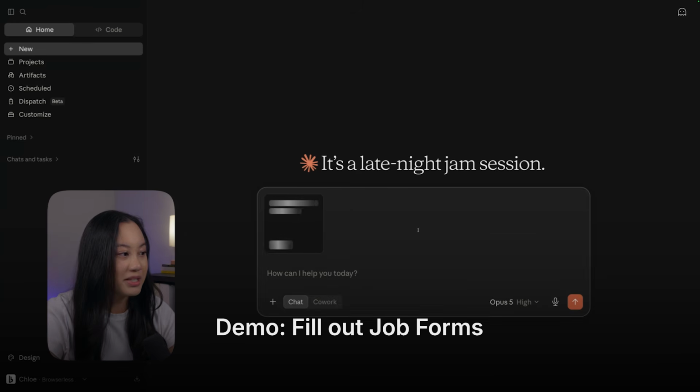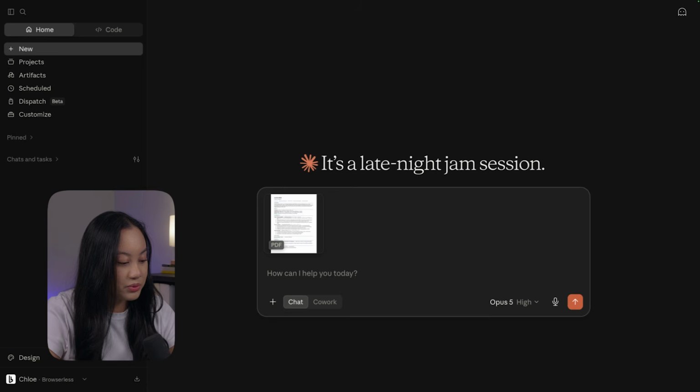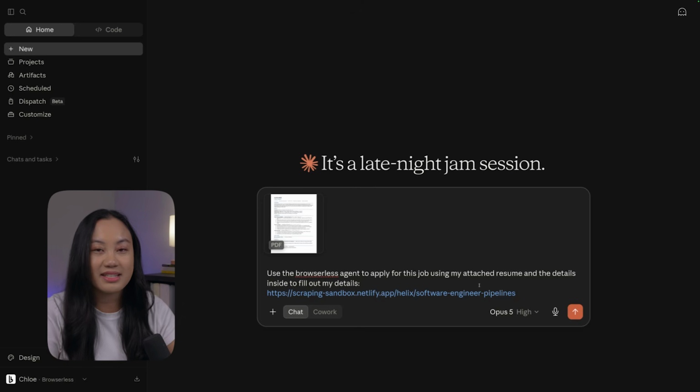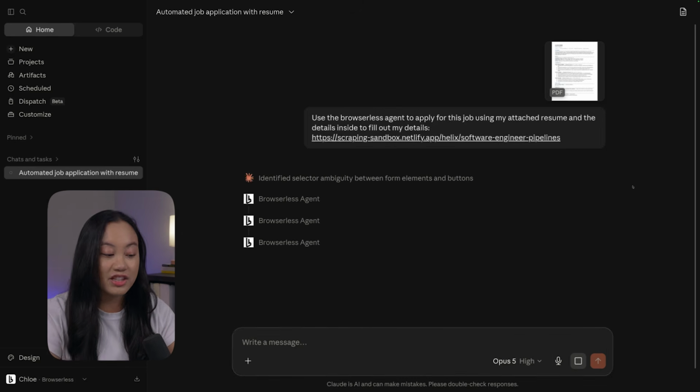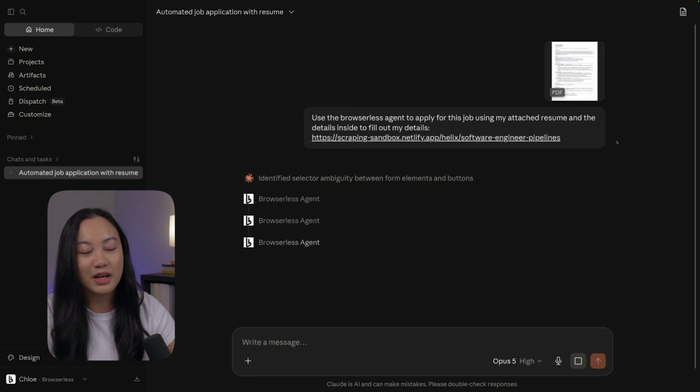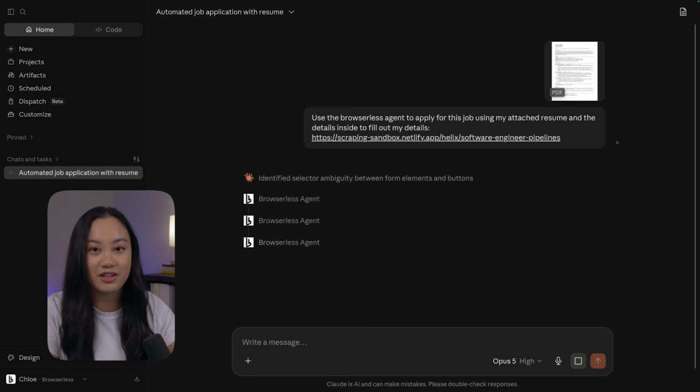I'm going to add my resume, and the prompt I'm going to use is use the Browserless agent to apply for this job using my attached resume and the details inside to fill out my details. I'm going to run this as well. As the agent runs, you can see that it will identify the right elements and adapt its navigation to each page. As well, this is a test website, so you're also free to try this if you want to try out the browser agent on your own.